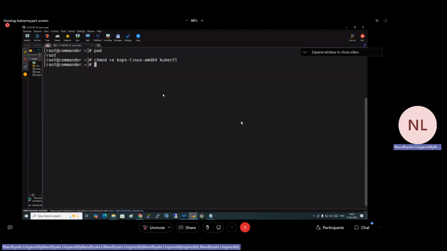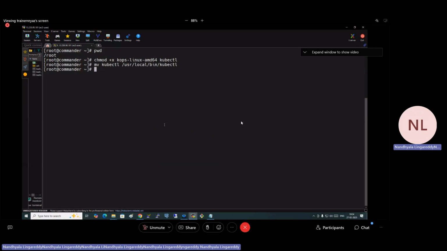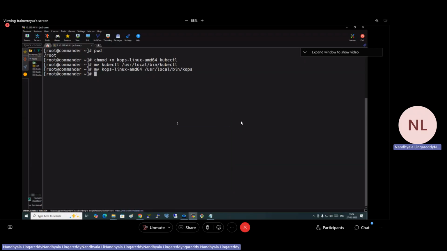Okay. Now, is it good to keep kubectl and Kops in /root? No, we need to move them to /usr/local/bin. This is the place where all our executables will be. So we move kubectl to /usr/local/bin/kubectl, and we move Kops to /usr/local/bin/kops. Let's move. Moved. If we do ls, we don't have them here. So all these executables are in our /usr/local/bin.